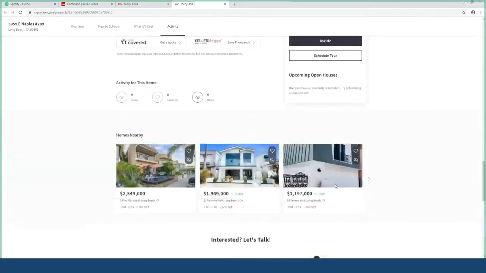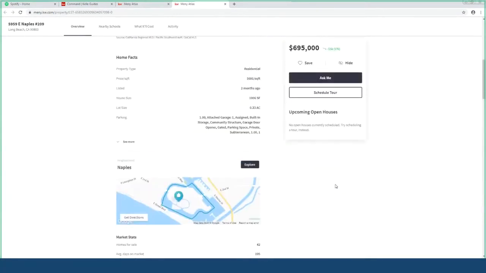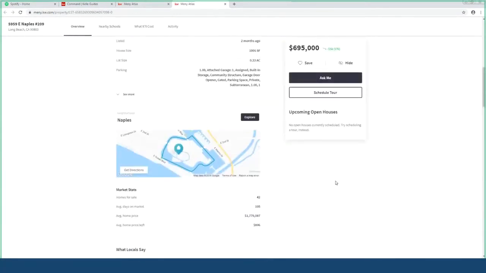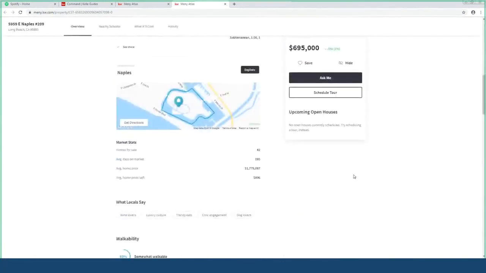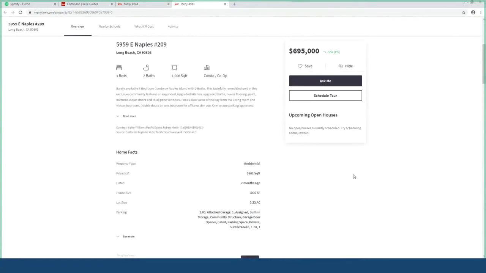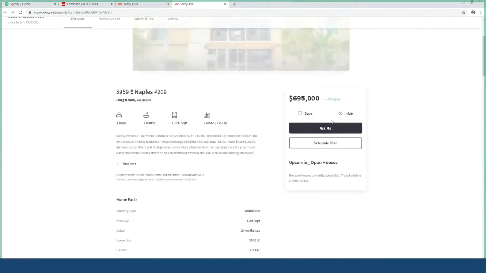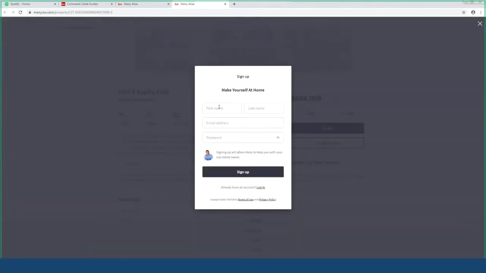Now, if I'm a client and you see on the right how it's sticky over there, it's very smart as well. It just follows your scrolling down. If you want to schedule a tour, or ask the agent something, just click over here. Let's schedule a tour and put your information over here, and then it's going to go to me as a lead right away.